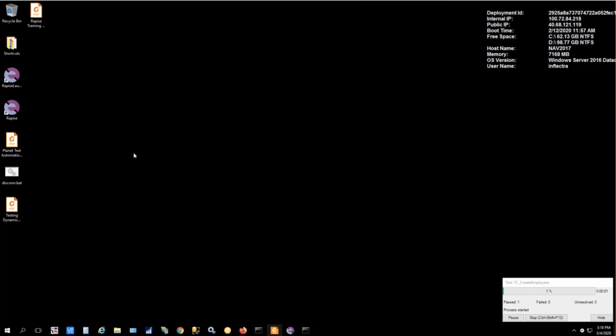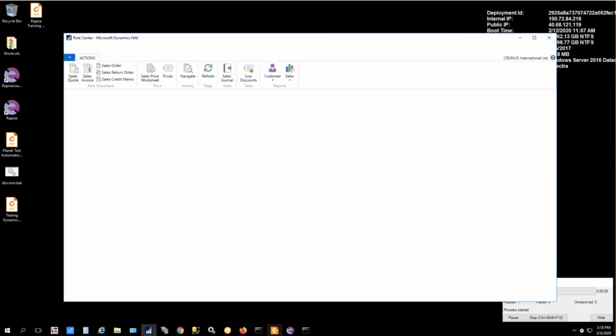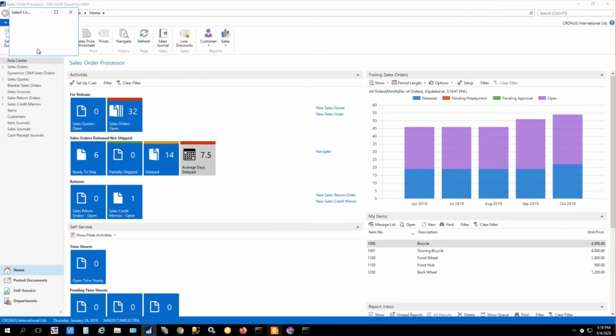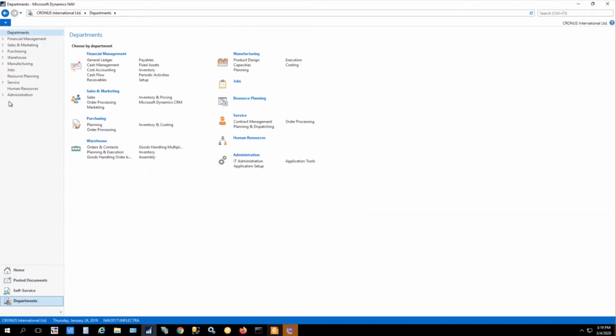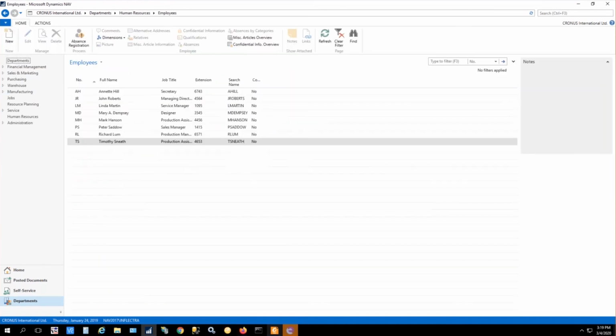Rapise checks if Dynamics is running. If it is running, we are okay. If it is not running, it will be launched by Rapise and maximized, and the company is selected. Okay, where are our employees and how to reach this page? As far as I remember, it's inside department, human resources, employees. And now we see the list of employees.